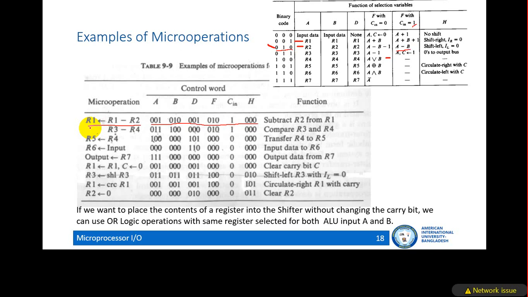How many microoperations can your CPU perform? That means how many hardware implementations are there for the microoperations. If you have more microoperations, then more hardware will be required, and cost will go high. If your CPU can perform fewer microoperations, less hardware will be required and cost will go low. So the number of microoperations supported by your design determines the capability and cost of your CPU.